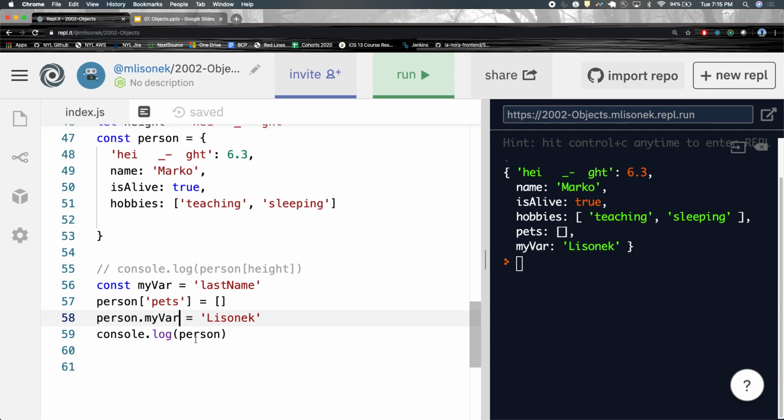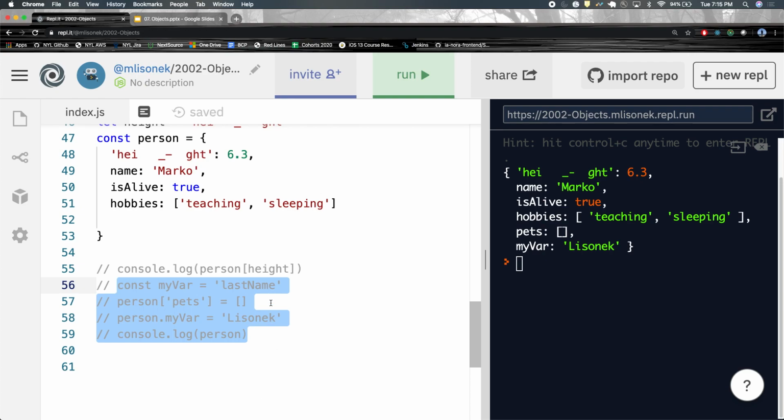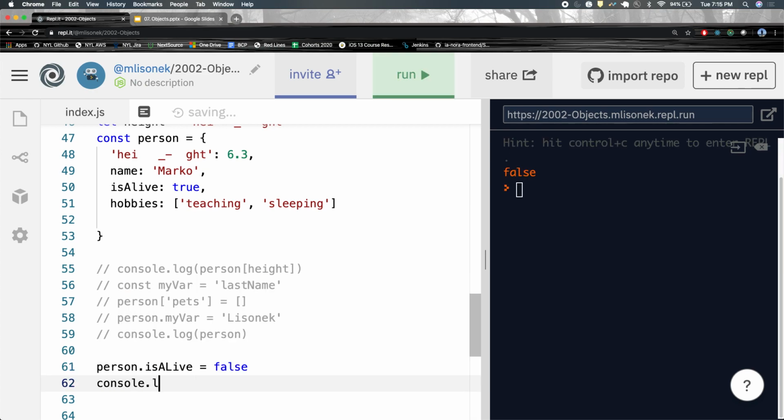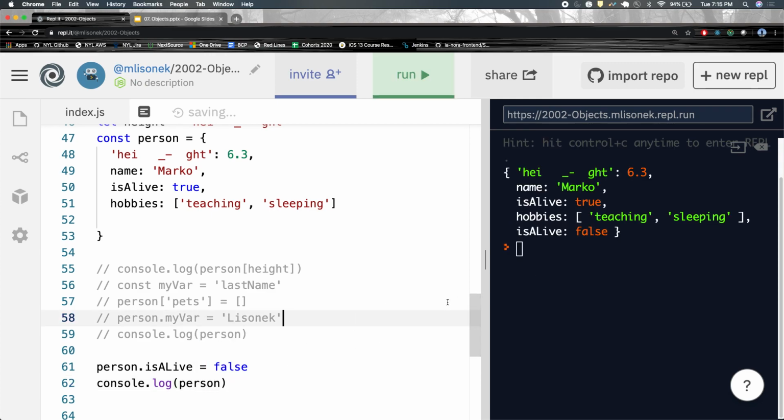Okay, so you can also, how you add is also how you edit, right? So as you can see, is alive is true, right? So I could say person dot is alive equals false. And if I console.log person, I get is alive is now false. But I thought setting the equals is how you add, right?